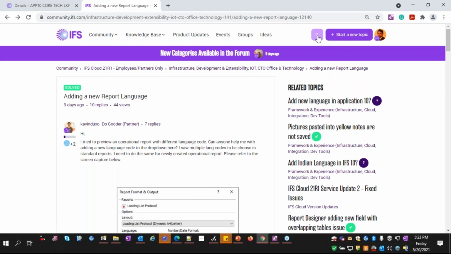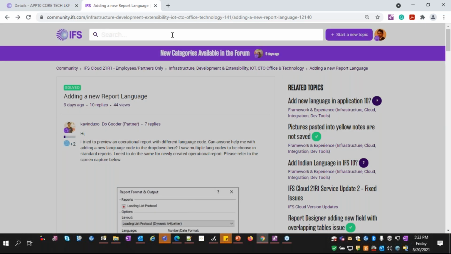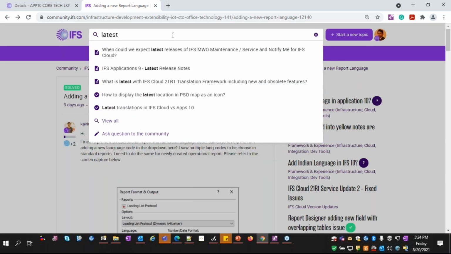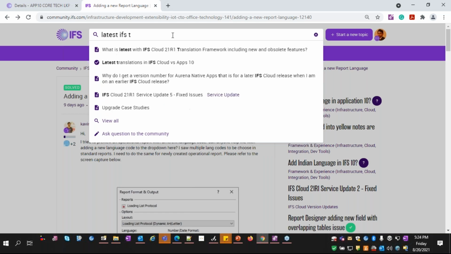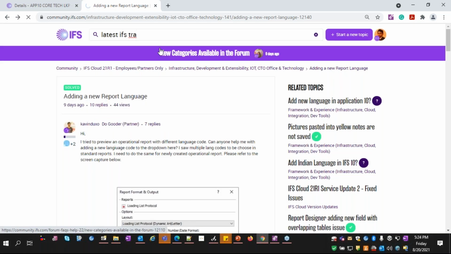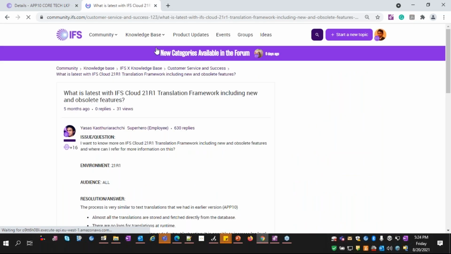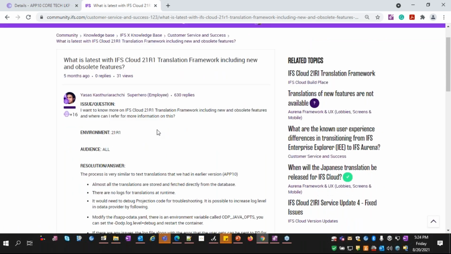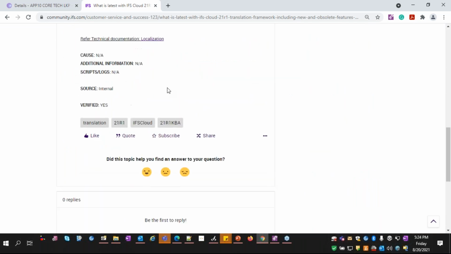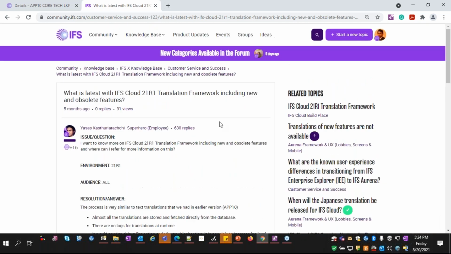Okay, let's check another question. Let's see, I want to see the latest IFS Cloud translations. And what are the updates? So IFS has created this one and given all the new features related to 21R1 translations.